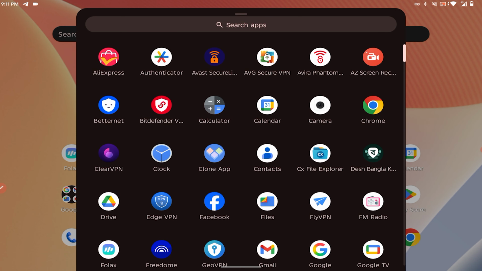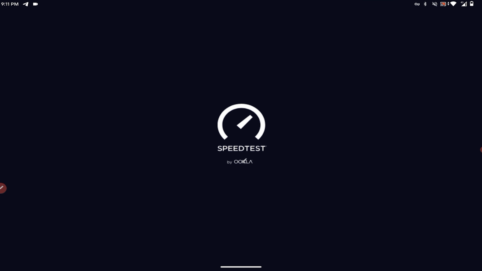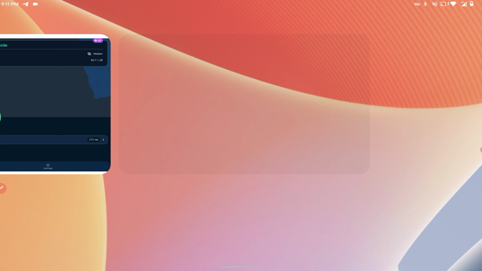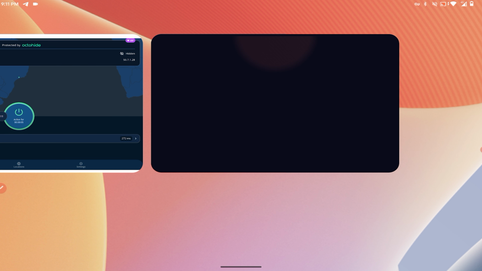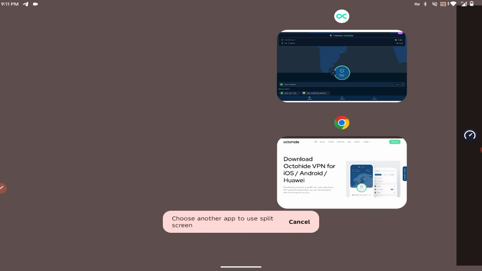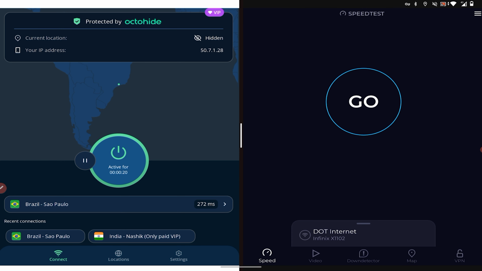Okay, now let's open the speed test app and place it side by side with the VPN to check the performance. Alright, let's set this up in split screen mode and place the apps side by side.